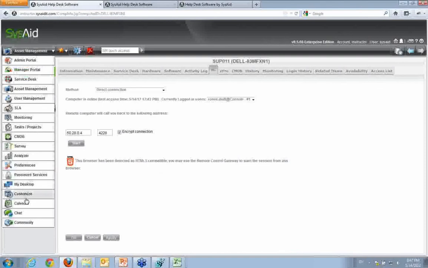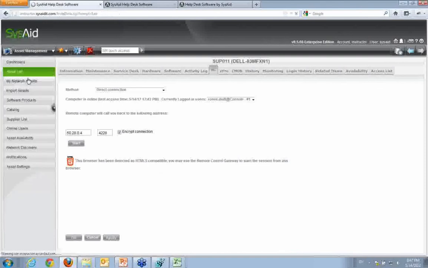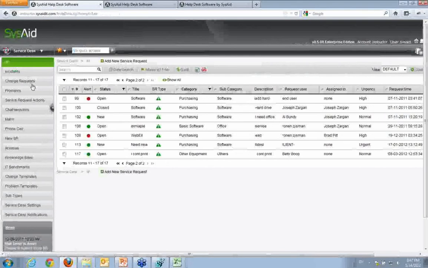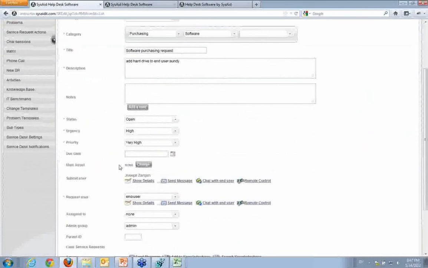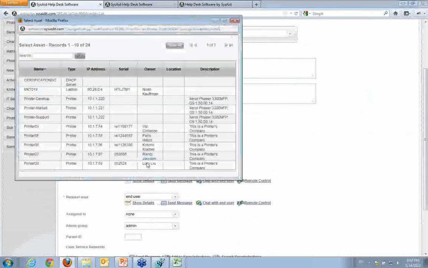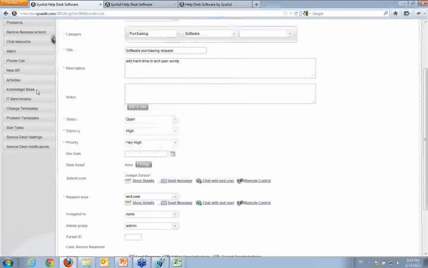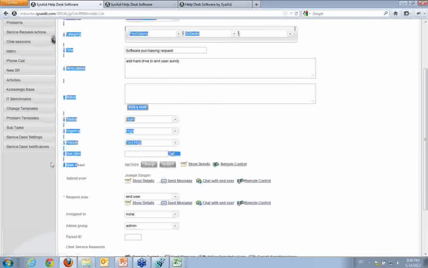Another way is if I go to the help desk. Sorry, if I go to the service desk, I can see here, for example, I have a new incident or new service request, and I have a main asset linked. For example, here I have MKT019. Then I can start remote control from here, and not only from the asset, but also from the submit user, because it recognizes that Joseph Sakari has a computer as owner. So I can click remote control, and from here I can start remote control.